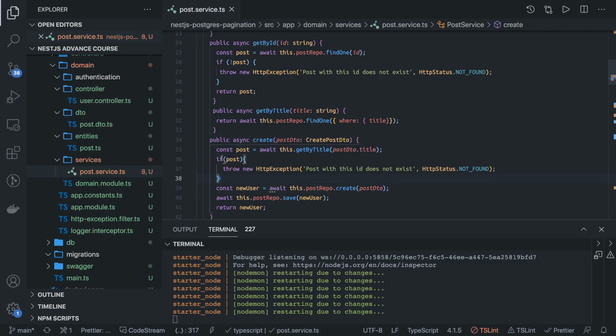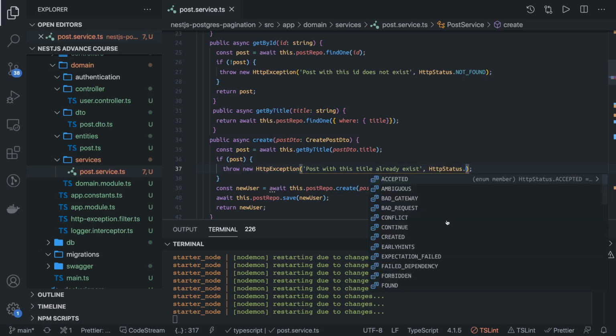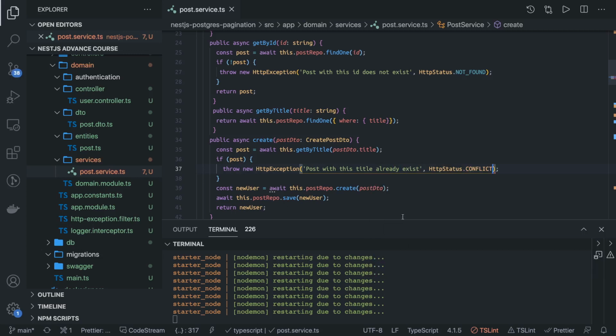Okay, this fixes our problem, and some TSLint thing, and post with this title already exist. And we will just say, let's see what status code we can throw. HTTP status code conflict, this is I think 409, and this satisfies our request. If the title already exists, then we will throw 409. Otherwise, we will allow you to create a post with that title. And now, wait for our server to come up.